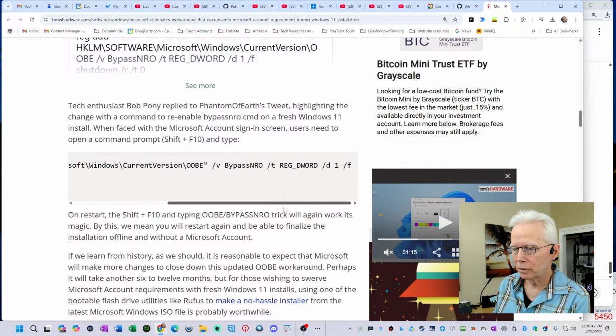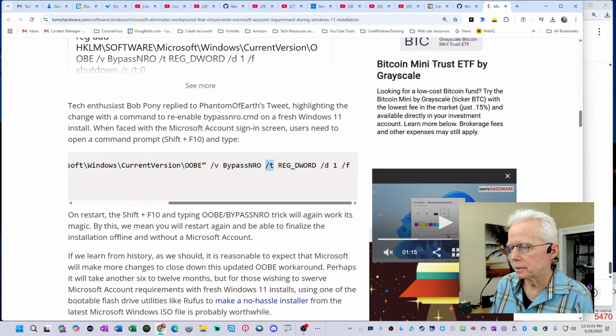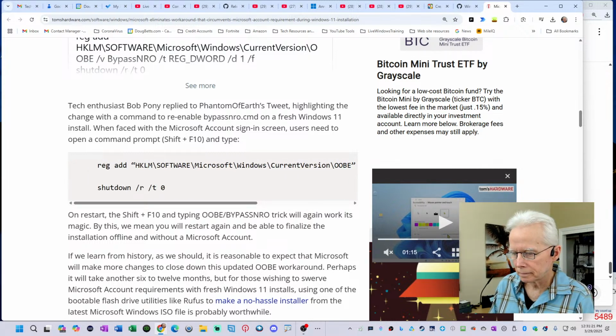So your registry entry, that's the key, and here's the value. /V is for value, so it's going to create a value of bypass NRO, and it's going to be a registry DWORD, a REG_DWORD. The /T I think is for type. That's the type of registry value that it's going to be. And the value is 1. The D is decimal value, I think. And the F, I don't know what the F is for.